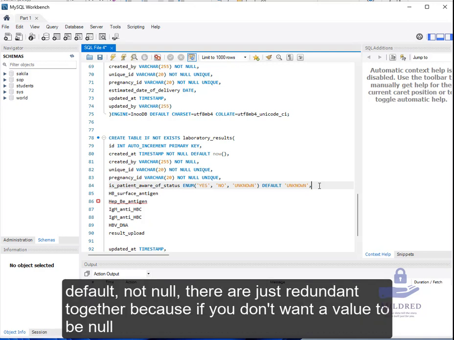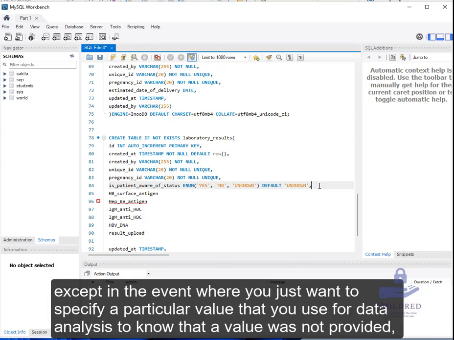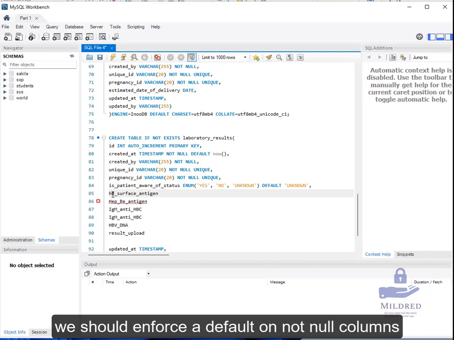I feel that default not null is just redundant sometimes, because if you don't want a value to be null and then you're specifying a default, which means that you still allow null but you insert something that you want in there, it's except in the event where you just want to specify a particular value that you use for data analysis to know that a value was not provided, this is what the default is. But other than that, I don't see any reason you should enforce a default on columns.